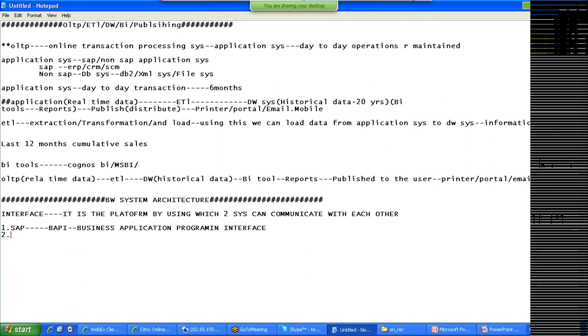And if it is non-SAP systems, for example, I want to move data from database systems like DB2, Oracle, or SQL Server. In that case, you should have DB Connector as well as DBSL, that is, Database Shared Library.